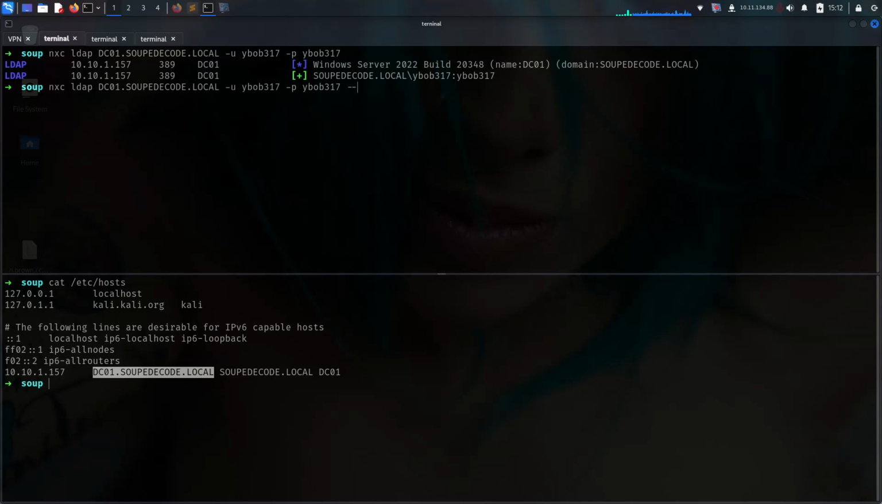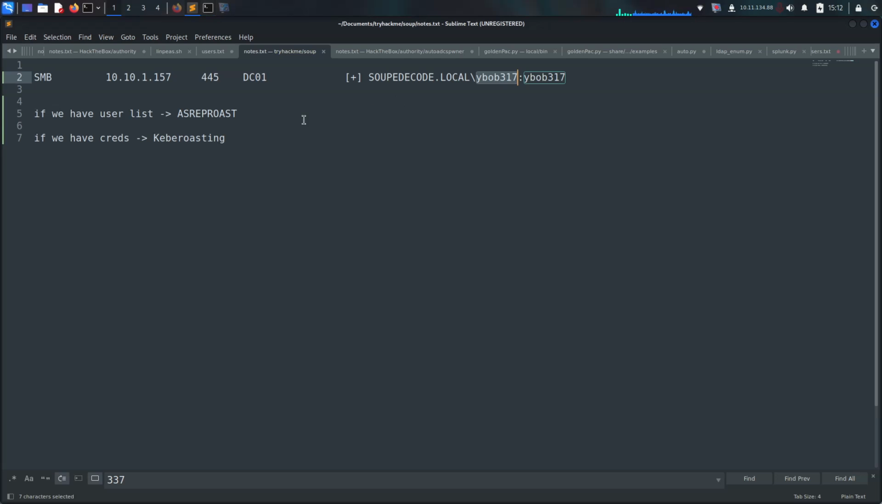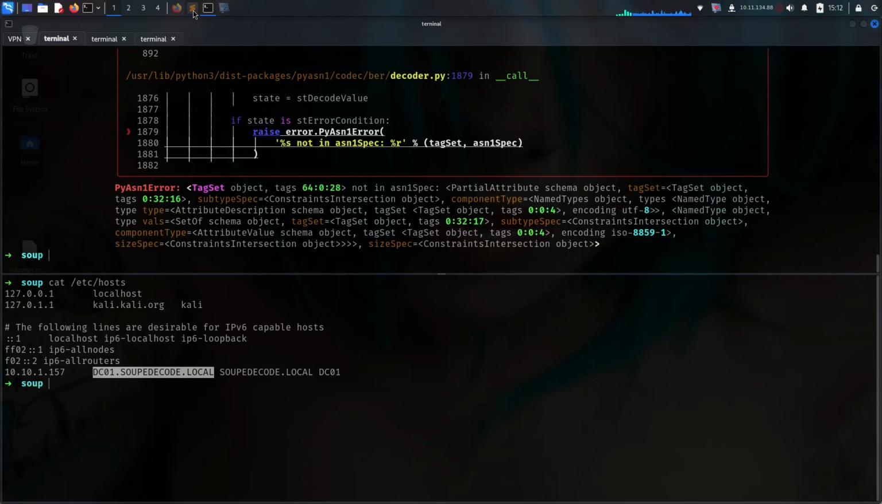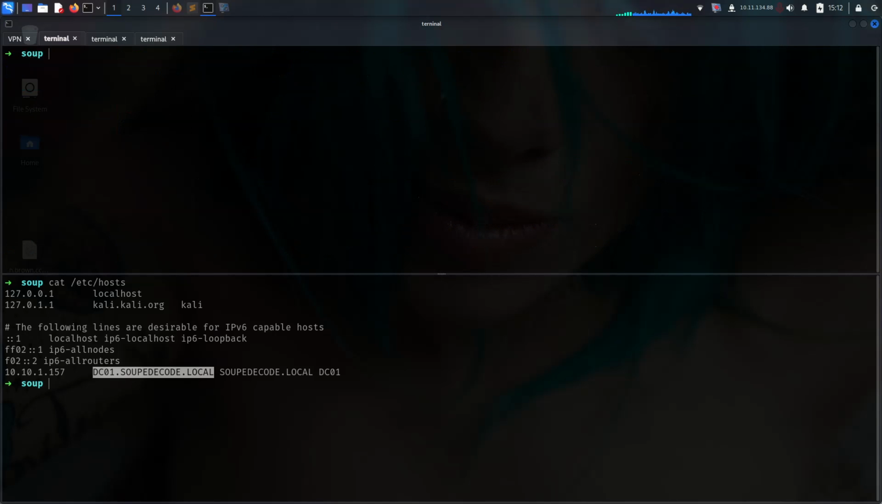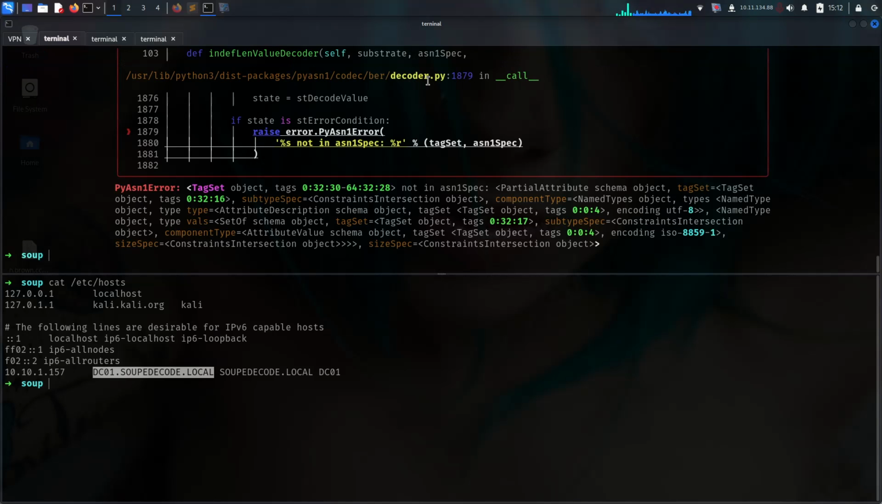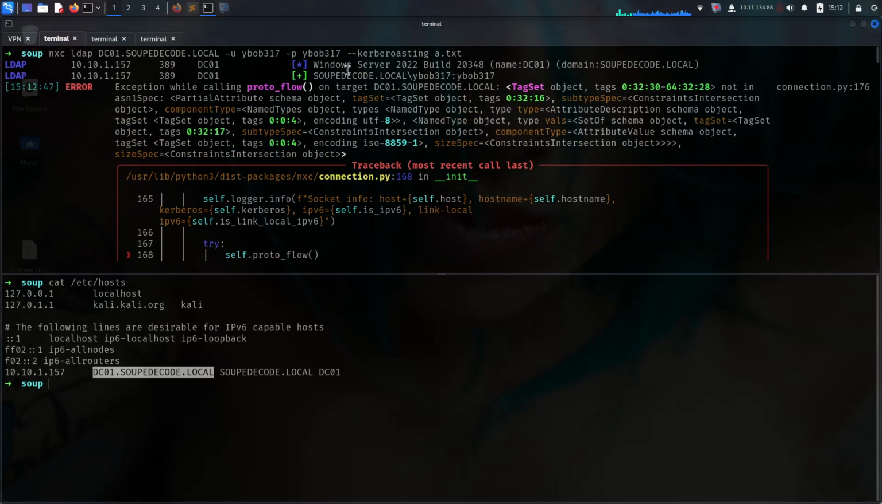Now we can try Kerberoasting, and we just give it the file it has to create. If we have credentials, we try Kerberoasting. If we have a user list and no credentials, we have to try ASREP roasting. We got an error here, but it's okay, we can just run it again, because sometimes it gets this issue.